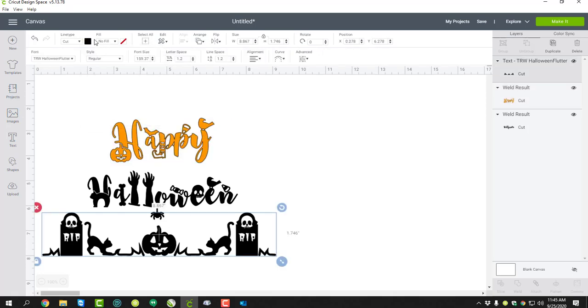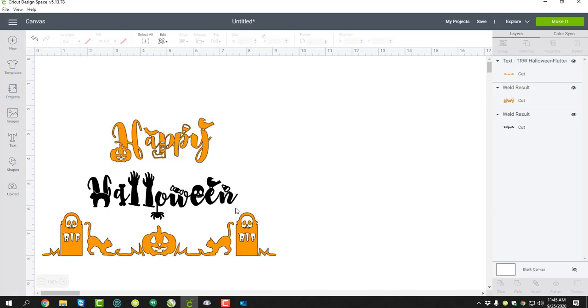And maybe change the color up. But there you go. It's really easy to use our extra characters when you purchase one of our super fonts. This same method will apply for anything else, like our regular Flutter font.